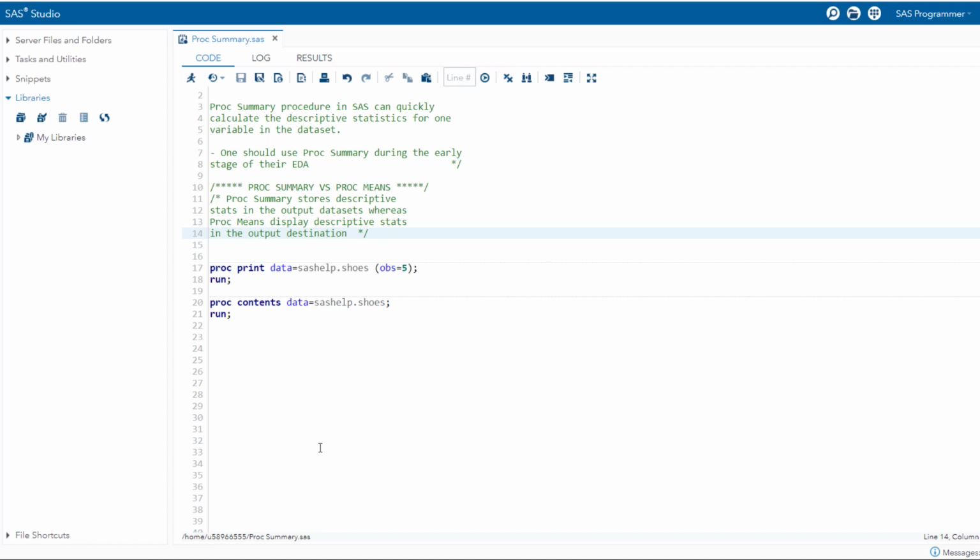Another major difference between the two is the underscore TYPE underscore variable, which you get by default in Proc Summary. I'll show you how you can use that particular variable to do your analysis in a better way. So let's do a few examples and see the powerful features of Proc Summary.